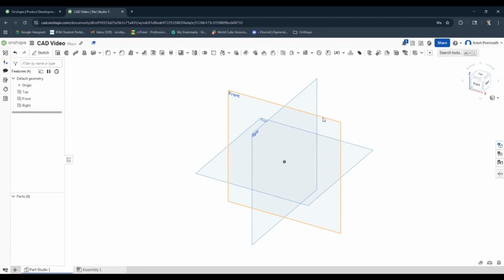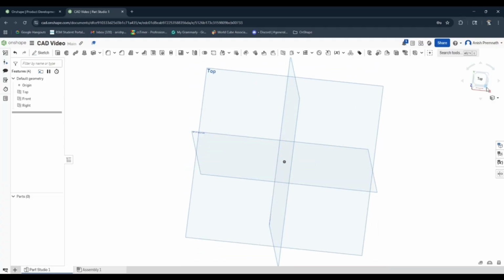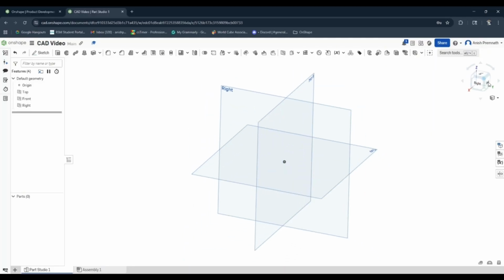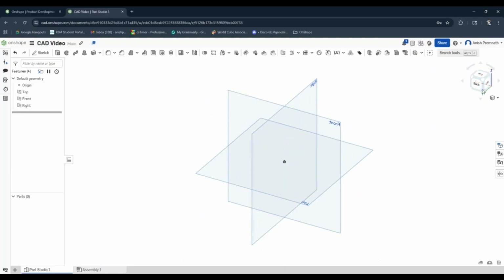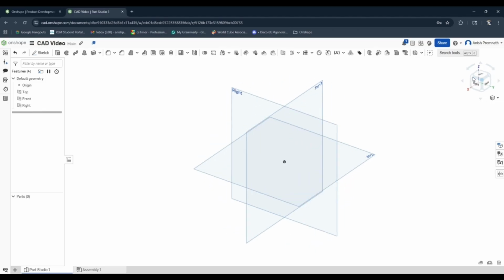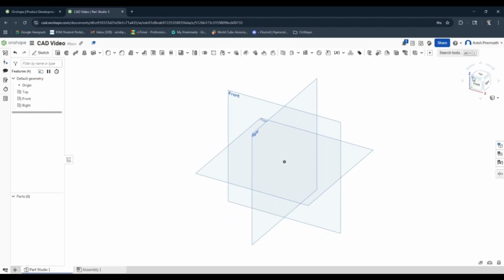You'll find the view cube in the upper right corner of your Onshape workspace. This represents the orientation of your model. Each face corresponds to the standard view. For example, there's top, we have front, right, back, left, and bottom. So you can choose which orientation you want your part to be facing.